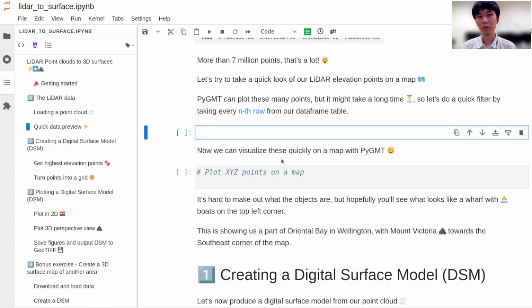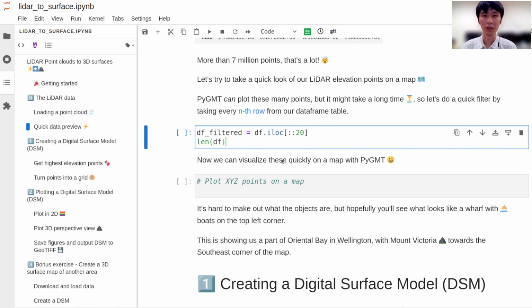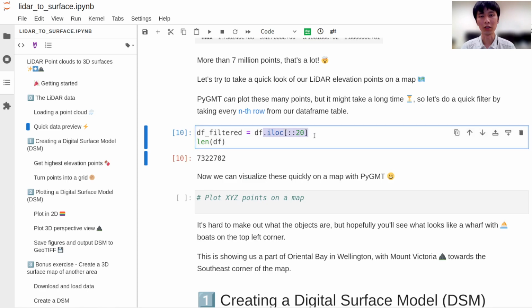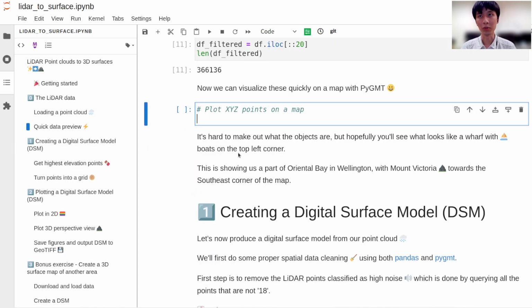Next, we're gonna do a quick plot for the point cloud on the 2D map. We'll do a quick filter first. We'll select every 20th point because 7 million points will be a bit slow to plot. So we're just going to do df.iloc and select every 20th point. So instead of 7 million points, we now have 360 thousand plus points instead. So this will be a bit easier to plot.